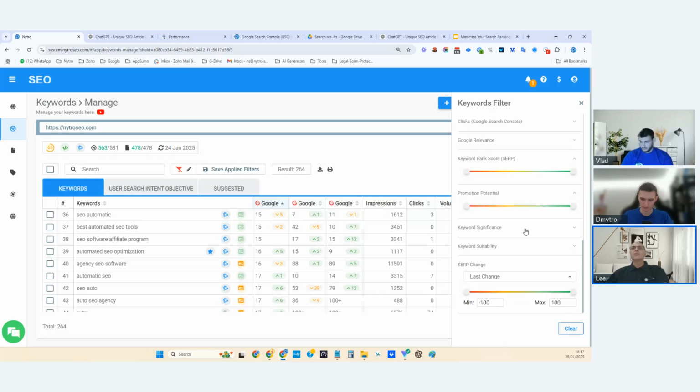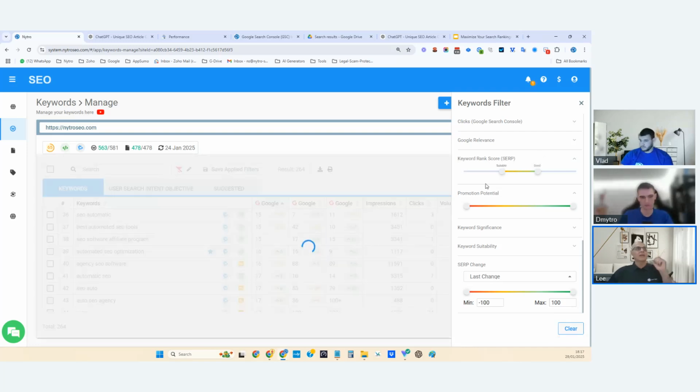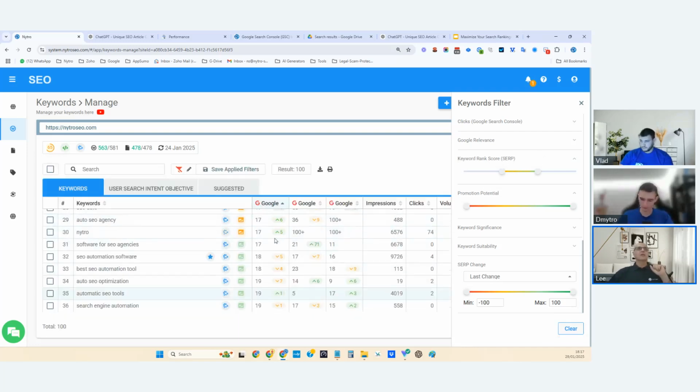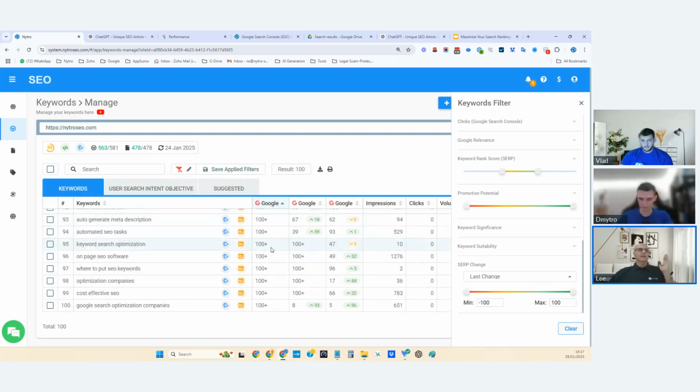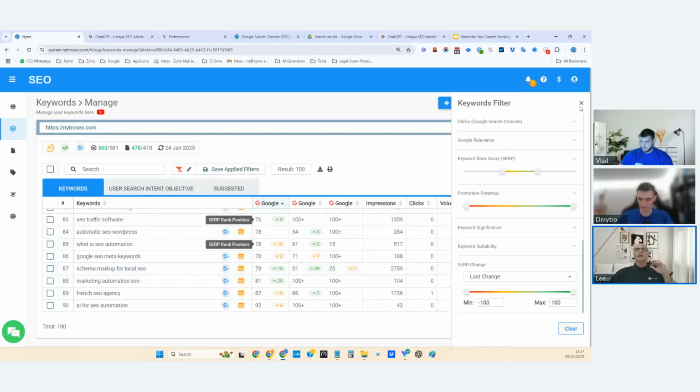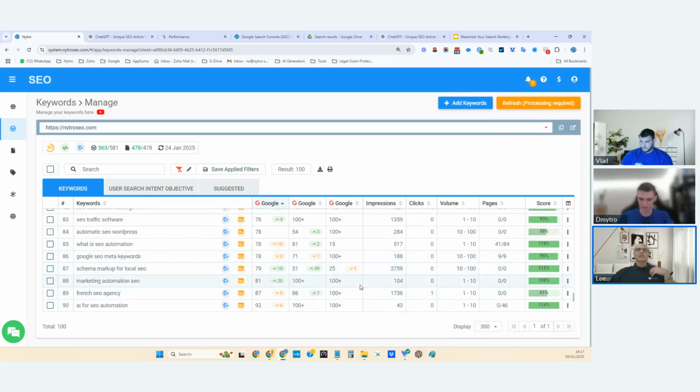Where their SERP rank is like this, actually like this. So it's like the mid-range. So yeah, here you see, I don't have first page and I don't have the out of range pages. So you have about 100 here that you can give yourself the task to create content for.